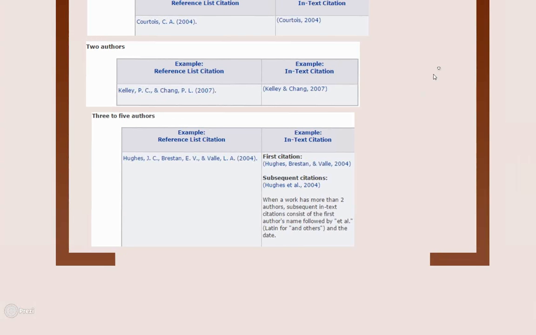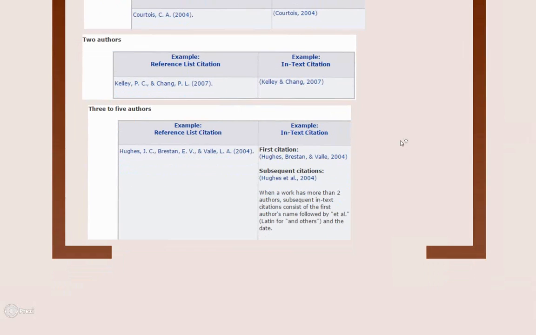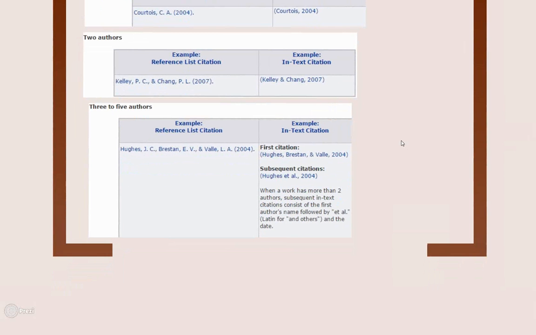So for the first in-text citation with one author, it's the name all the way through. So let's say you use this 5 times. You're referencing this citation 5 times, and you're going to have the last name and the year each time. Two authors, the same thing. Both of those authors, first citation, both names. Subsequent citations, the same thing. Both of their names. When you get to 3 to 5 authors, this is where it gets a little tricky.